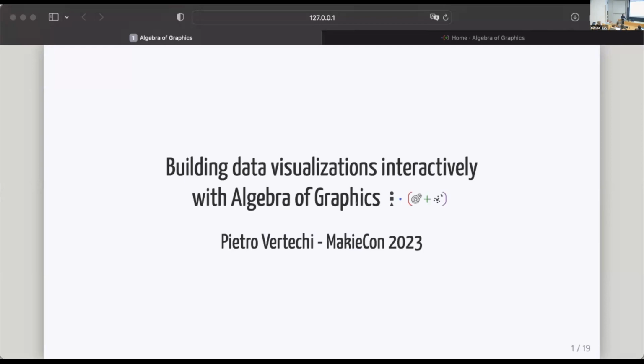So today I'm going to discuss Algebra of Graphics, which is a project I've been working on for the past few years, which is basically a library built on top of Makie to kind of simplify the creation of complex data visualizations.